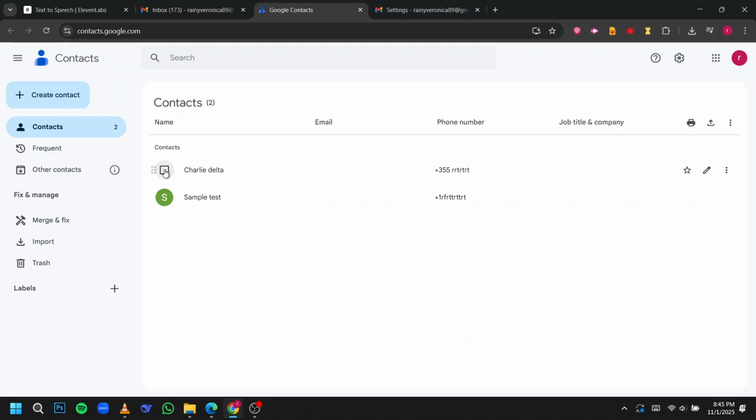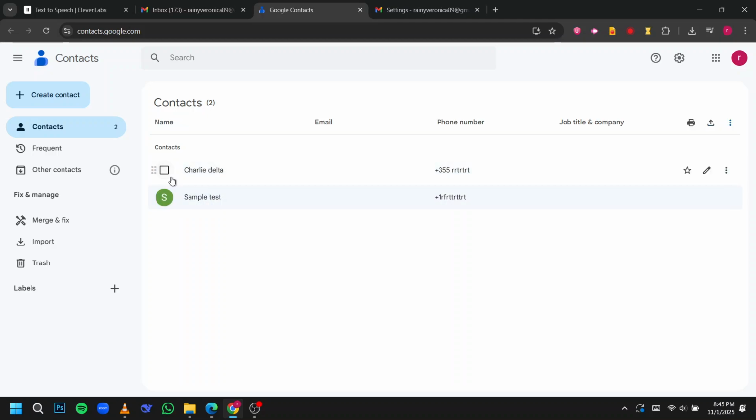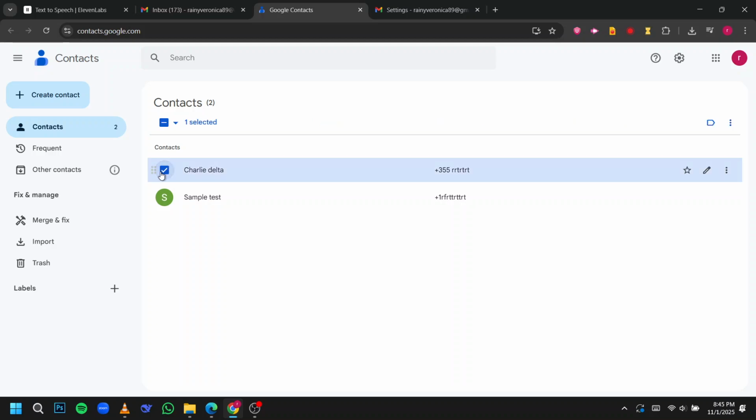Once you're viewing your contacts list, you can start selecting the individuals you want to add to a group. Hover over a contact and click the small checkbox next to their name. You can select multiple contacts at the same time, which allows you to add several people to a group in one go, saving time and effort.